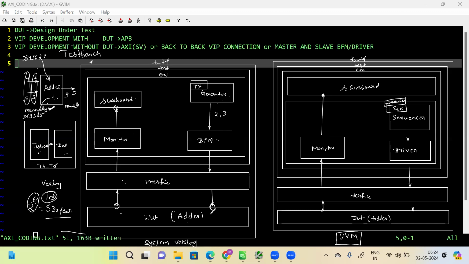But keep in mind, your adder understands which language? Binary. What is the language you are giving? Decimal. Correct. So he will not understand this language. You need to convert to binary. So the decimal you have generated, you are converting to binary format. Why? Because your DUT understands binary language only. Now 1 0 and 1 1 will come here.